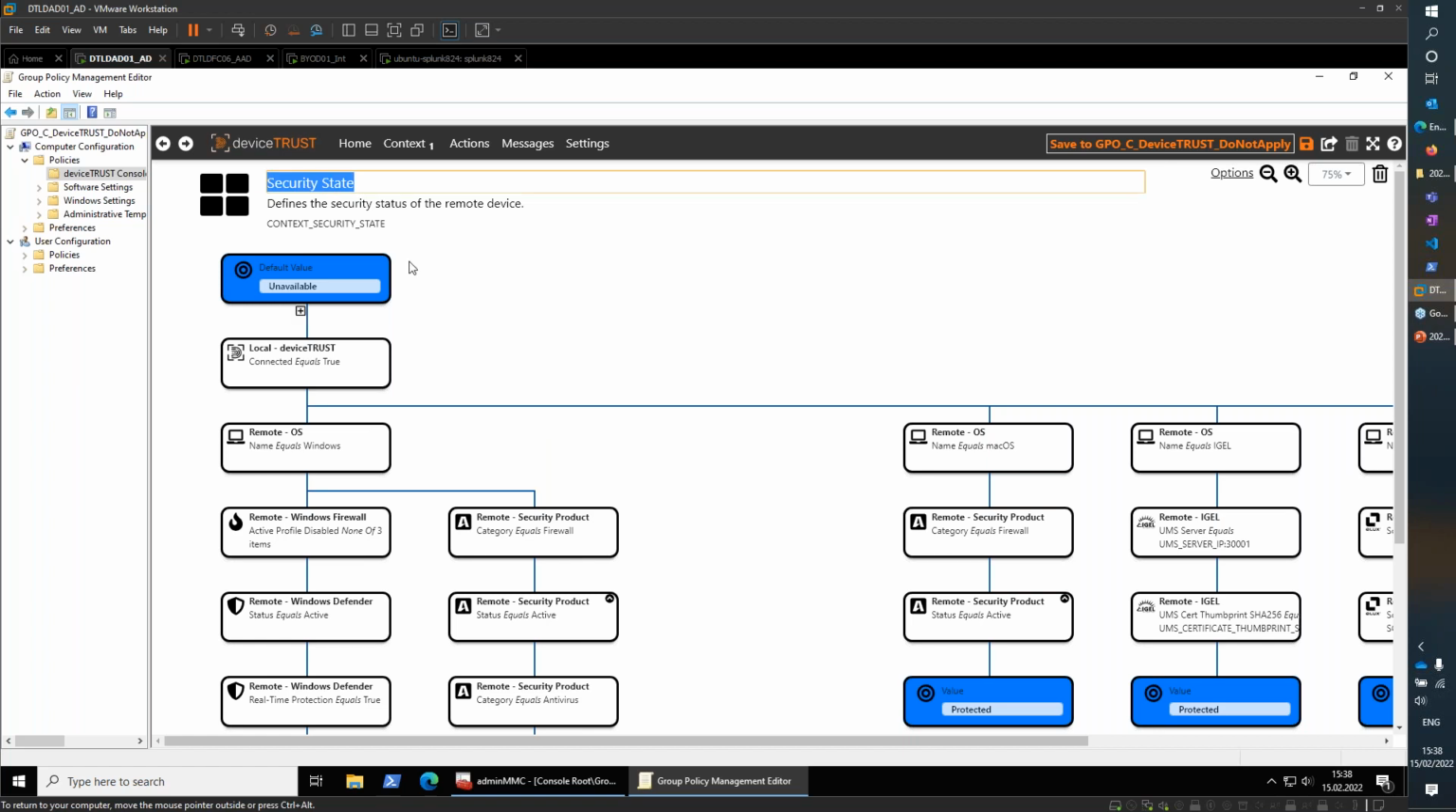Now, it has a name, security state, and what we want to do with the context actually is provide a value. The initial value is called the default value, so to say, and this one is unavailable if you're talking remoting. So security state equals unavailable would be the case if we cannot get any information at all.